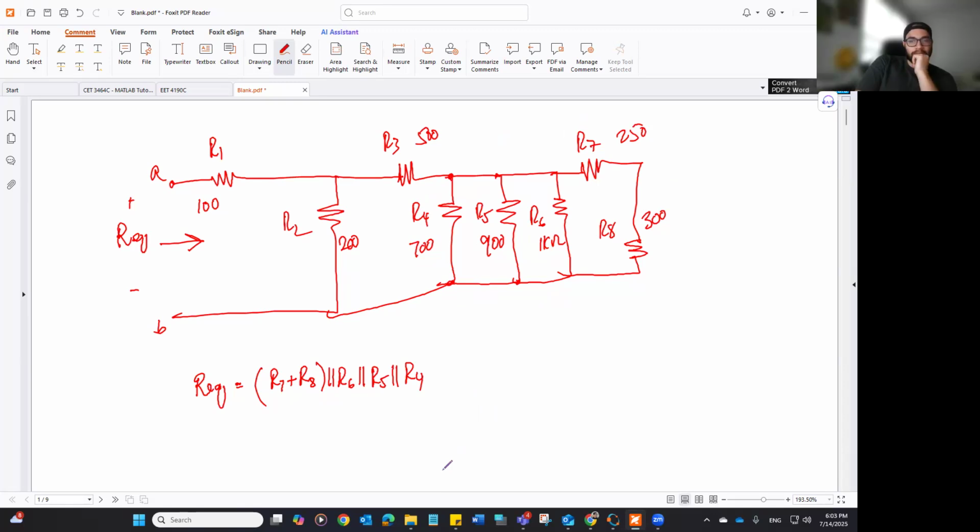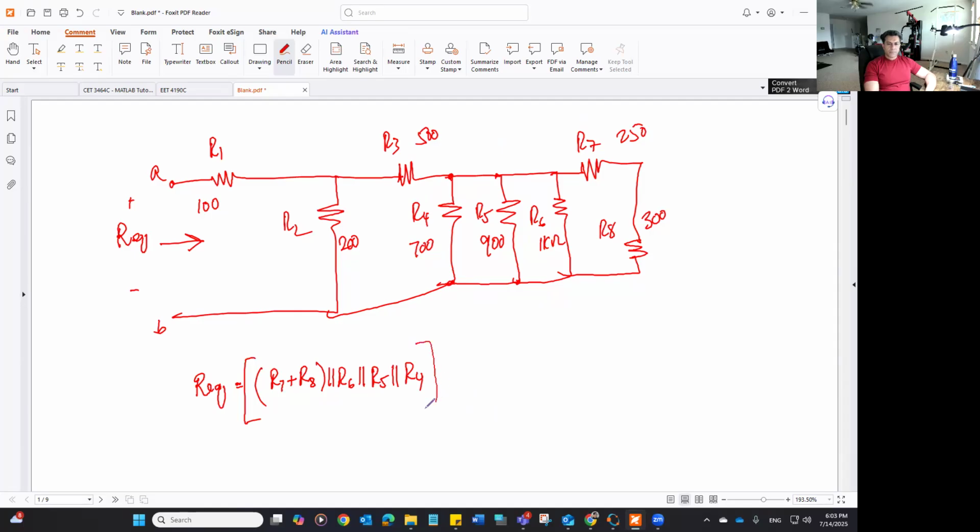You add R3. Then you're going to add, so let me put a parenthesis here. Then you're going to add R3 to that. Okay, what else? Next, what is next?